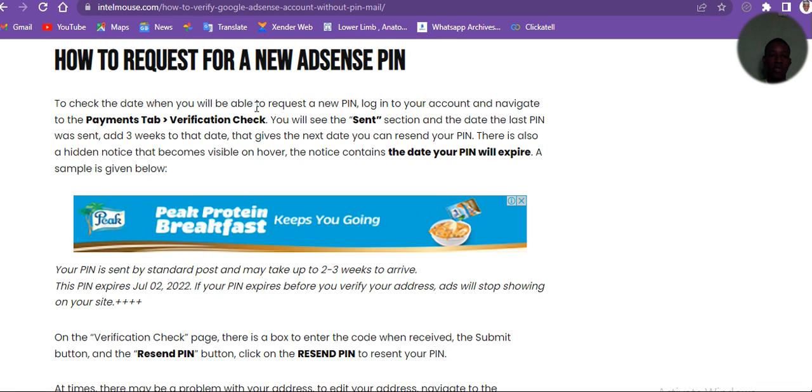To check the date when you'll be able to request a new PIN, you log into your AdSense account, navigate to the Payments tab, click on Verification Check, and then you will see the sent date. In front of sent, you will see the last date that the AdSense PIN was sent to you. To calculate the next time you'll be able to request a new PIN, just add 3 weeks to the last date. That is going to give you the next date.